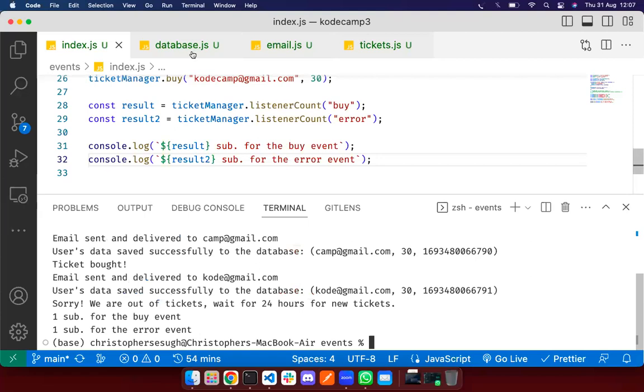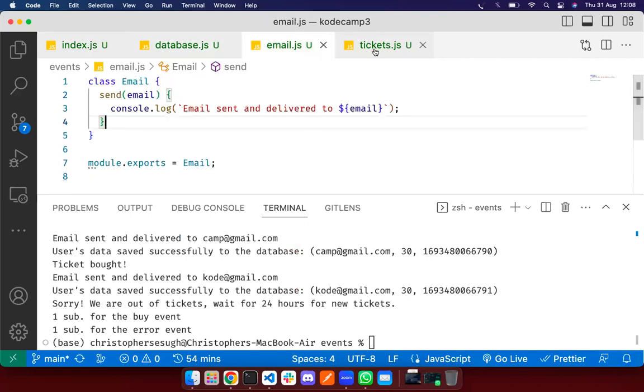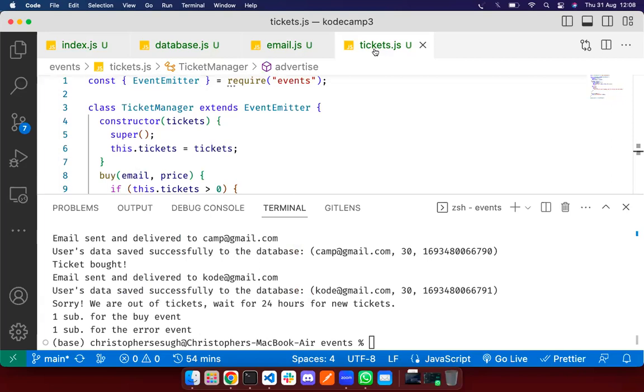Let's assume you have this and you want to use it globally in your application, in different files. When you import this ticket manager in another file and you listen to the buy event, the listeners become two, and so on. When you import it in another file and you listen to it, the listeners will increase. So maybe you want to monitor the ticket manager class, to know how many listeners are listening to it. You will just implement the logic, and then you will get the result you want.